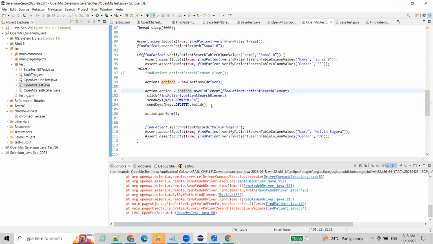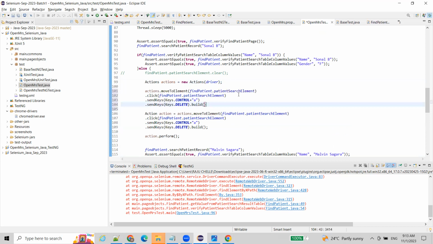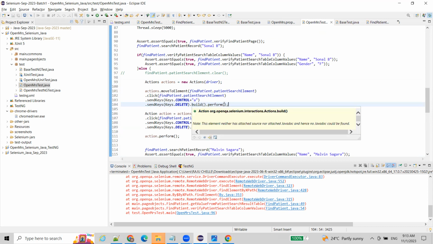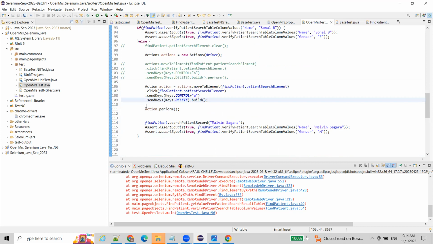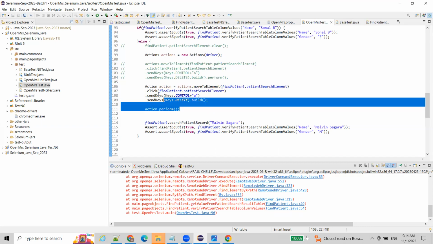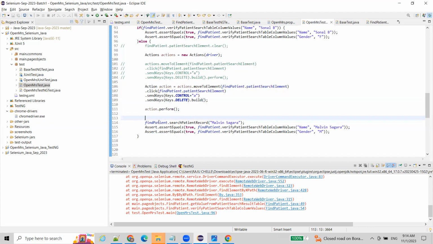Or you can simply do it like this also. Instead of storing it, you can simply use perform, because this build is returning the action. You can directly perform, or you can take the Action class. Both work. For understanding purposes, I'm explaining both. Then you need to perform. After perform, this will be deleted and freshly replaced. So let me run this.